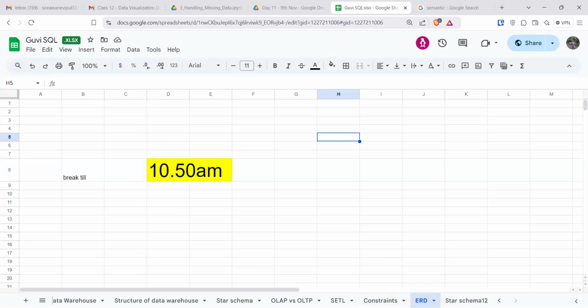Okay, all right. So let us discuss the entity relationship diagram, which is known as ERD.